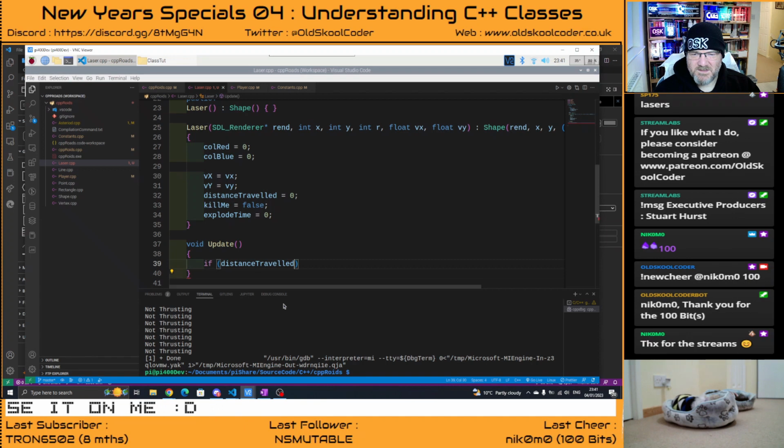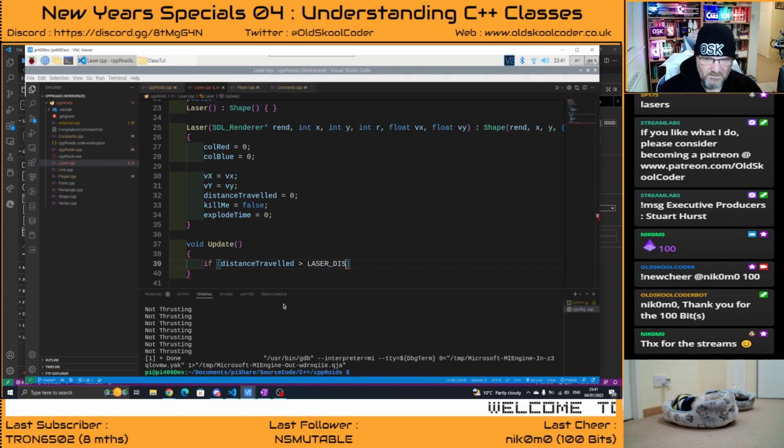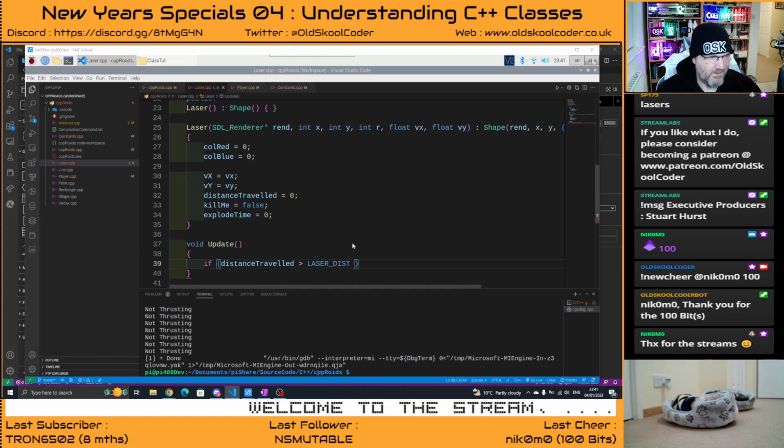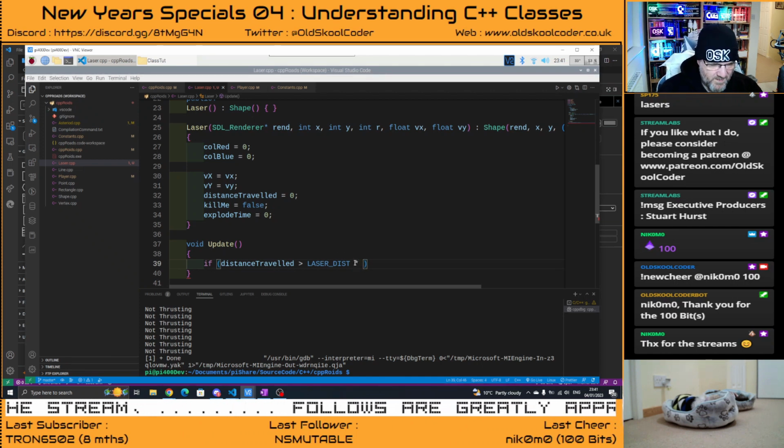Right, so if the distance travelled is greater than the laser distance, and I bet it's multiplied by the, yeah, here we go. It's multiplied by the width of the screen.